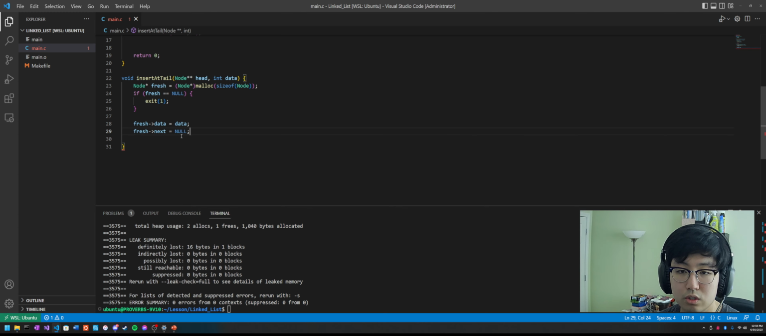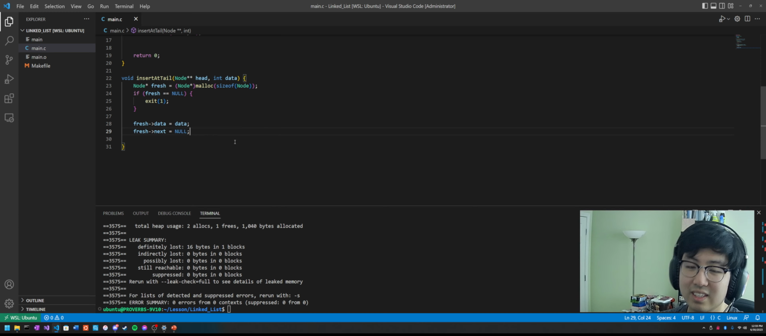Now, do you all know why I'm setting the next part here to null? Anyone want to answer it? Exactly. Because at the tail, the end is always going to be null. So at least that's where the node is going to be pointing to.